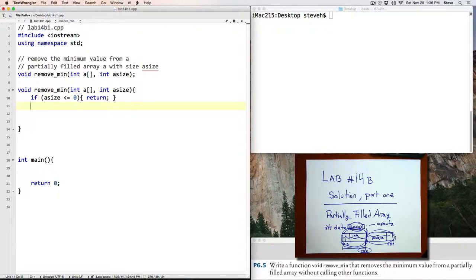Okay, so now at this point, we know that a size is greater than 0, so there are some values in there, and there will be at least one value to remove. So we're going to want to go through this array and find the minimum value, but more than that, we're going to want to find where the minimum value is located. Because if we know that the minimum value is a 2, but we don't know where it is, then that doesn't really help us make progress towards the solution.